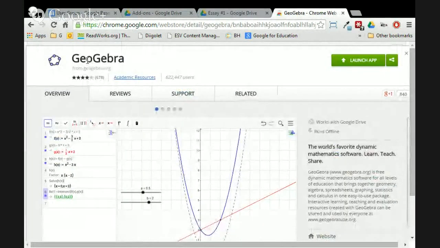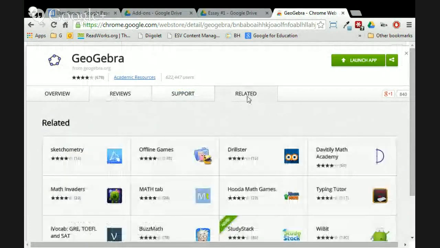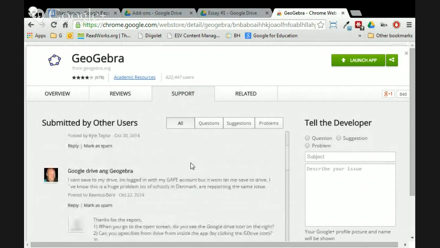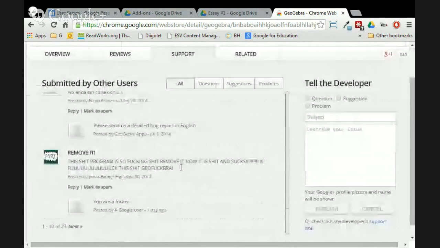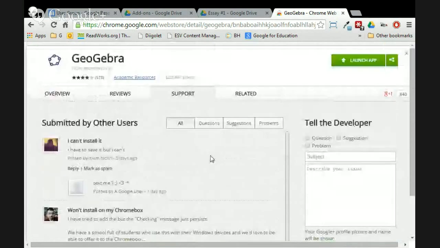So like with the GeoGebra app, instead of just an overview, and instead of just reviews and related apps, there's now a support tab. And in the support tab, you can come in here and you can ask questions, you can offer a suggestion, you can report a problem, and all of those will get collected together on the support tab, and the person, the company, or whoever produces the app can come in here and answer all of those. So it allows for a one-stop shop location to get support and feedback on apps.